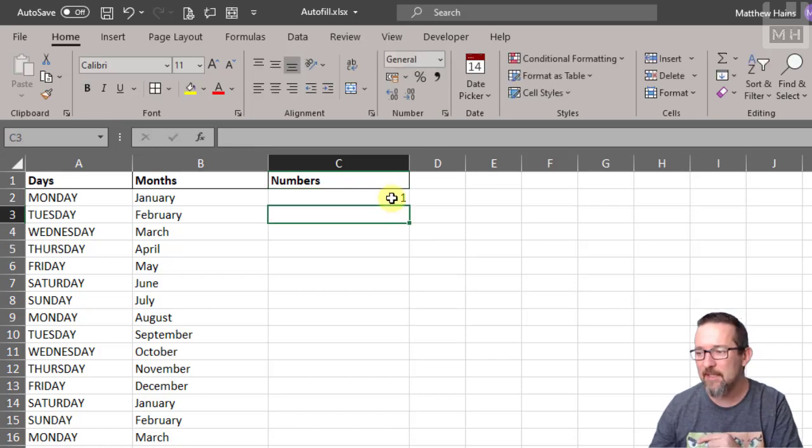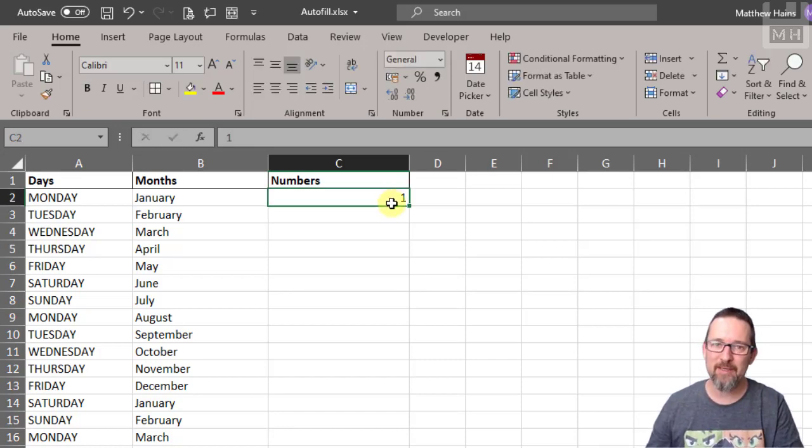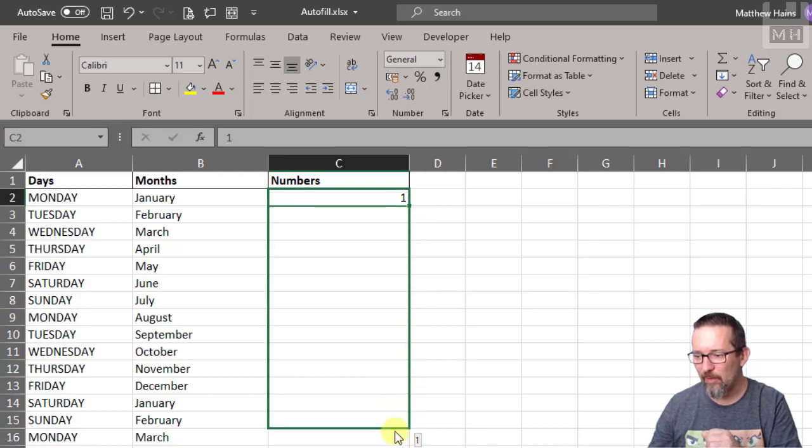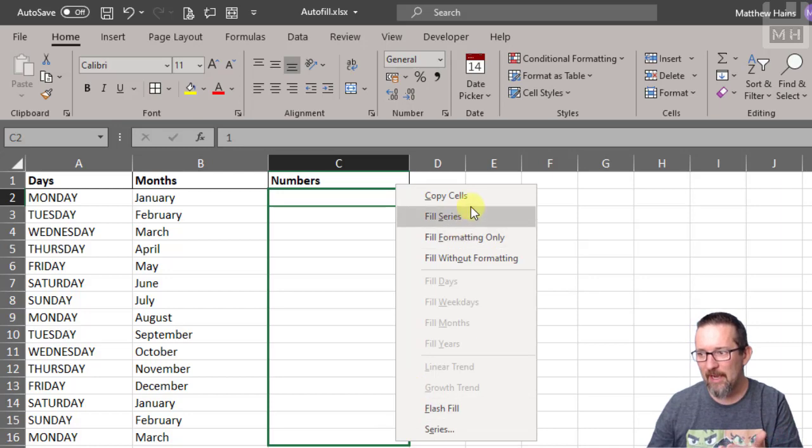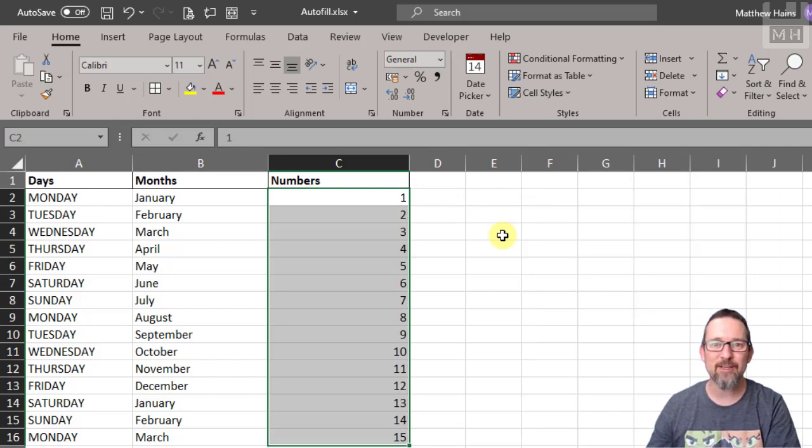So watch this. Instead of using the left mouse button, I'm going to use the right mouse button instead. Right mouse button, hold it down. I'm going to drag all the way down, and then when I release the mouse button, I get a menu, and I say fill series, because it's a series of numbers. Fill series, there it is there.